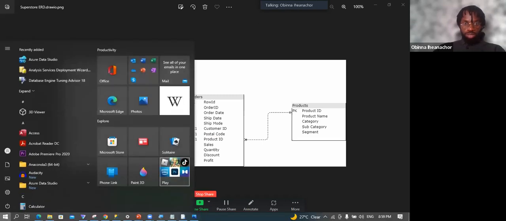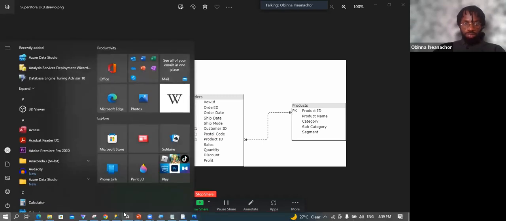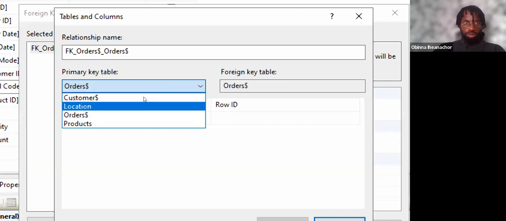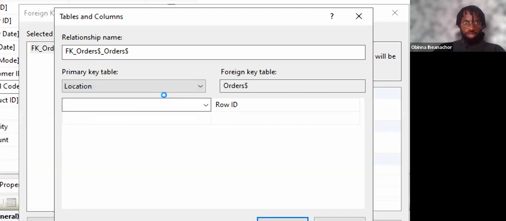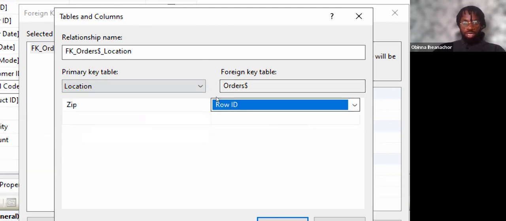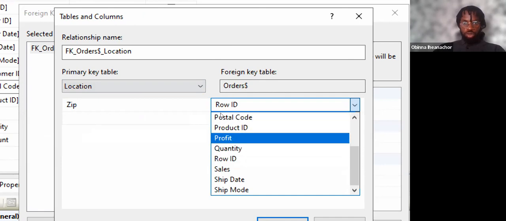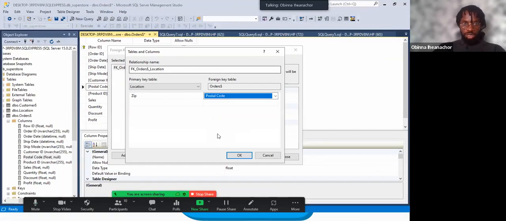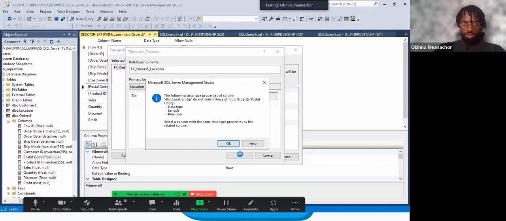So back to SSMS. The primary key table is what? Location, right? And what's the column called? It's called zip code. Foreign key is in others, and the column is called what? Postal code, right? Zip to postal code. They're the same thing, just different column names. That's okay. So I hit OK.